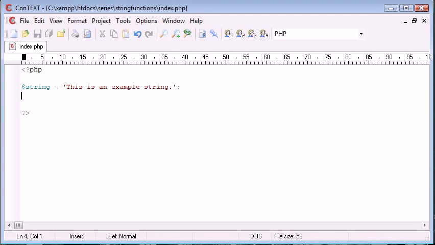Let's go on to the trim. Now there's three different types of trim: there's trim in general, there's ltrim, and there's rtrim. So let's say string trimmed equals trim, and that is string here.